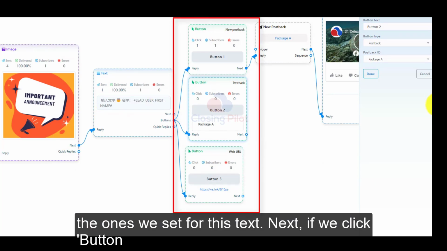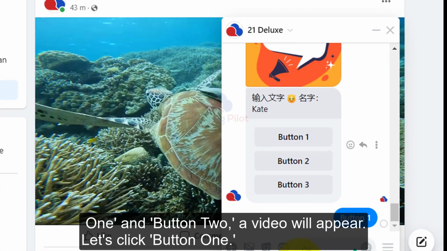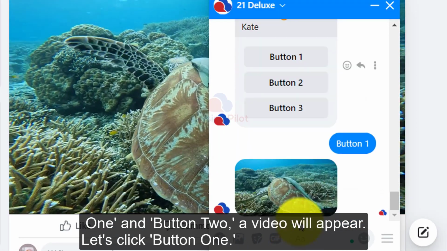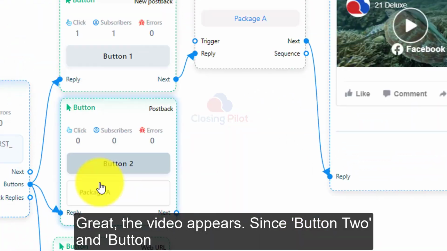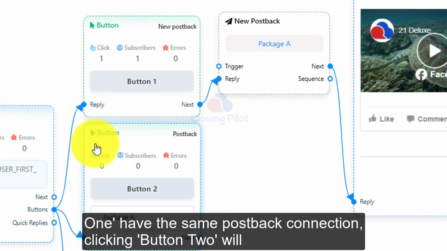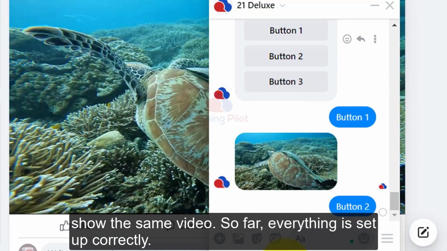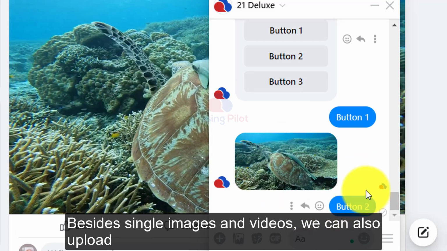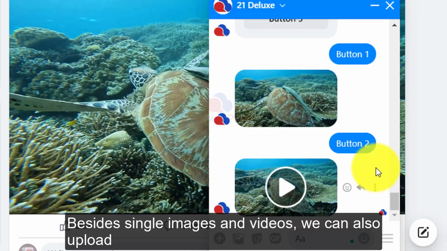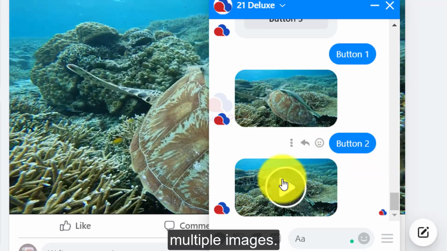Next, if we click button 1 and button 2, a video will appear. Let's click button 1. Great! The video appears. Since button 2 and button 1 have the same postback connection, clicking button 2 will show the same video. So far, everything is set up correctly. Besides single images and videos, we can also upload multiple images.